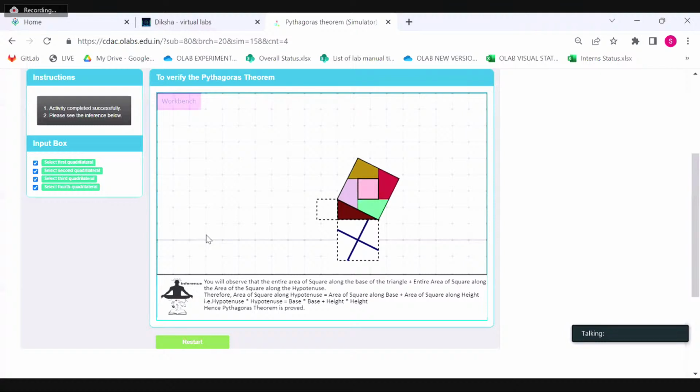So that is what we prove, which is hypotenuse square is base square plus height square. Hence, the Pythagoras theorem is proved. Hope you have got a clear understanding about the simulation for Pythagoras theorem.